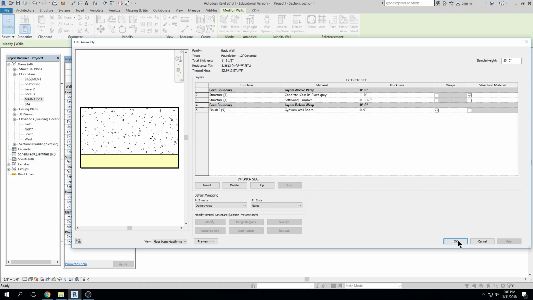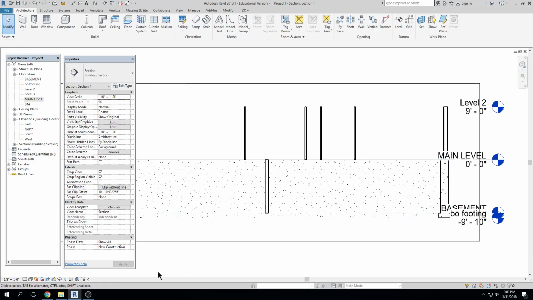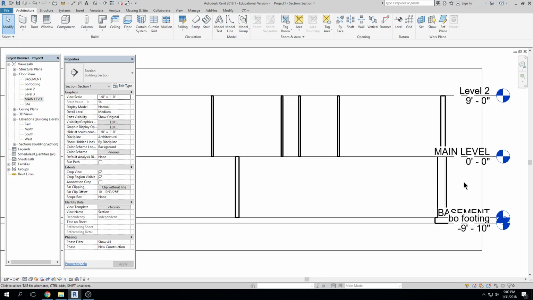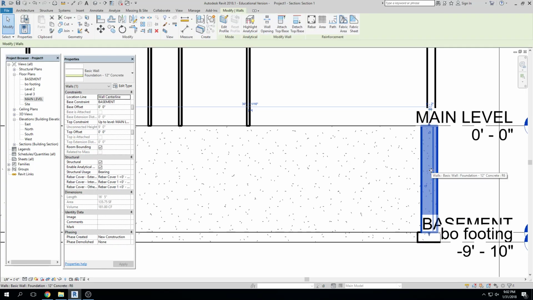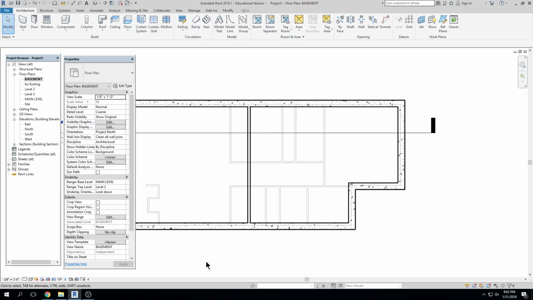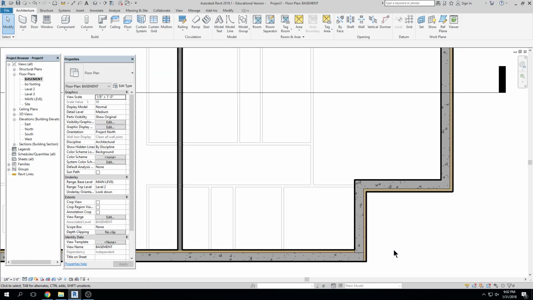I hit OK. And that wall thickens up, right? And right now I'm not seeing the striations of that, but if I change my coarseness level to medium, oop, it's on the wrong side. So this wall's confused. But let's go to the basement level. Okay, and again, coarseness level. Right, so some of the walls are correct, some of them are not.